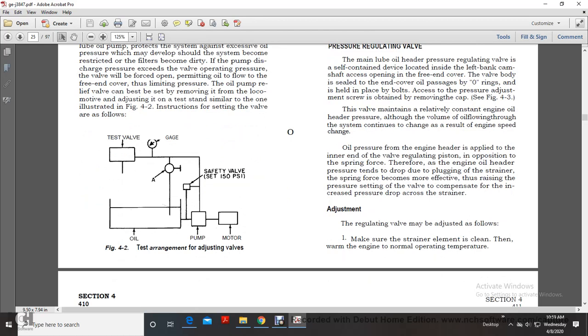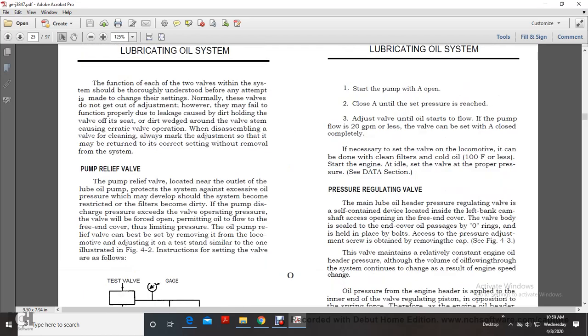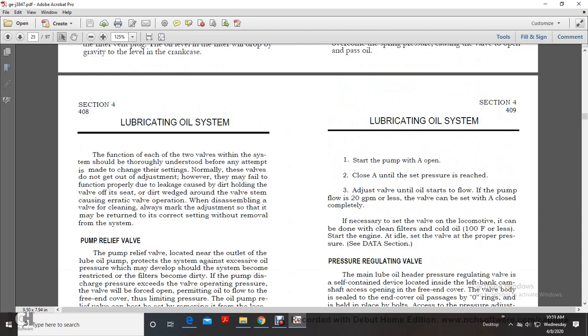Install the test valve with gauge A, and the oil pump safety valve set at 150 psi. Start the pump motor. Start pump A with the valve open. Close valve A until the set pressure is reached. Adjust the valve until the oil starts to flow.